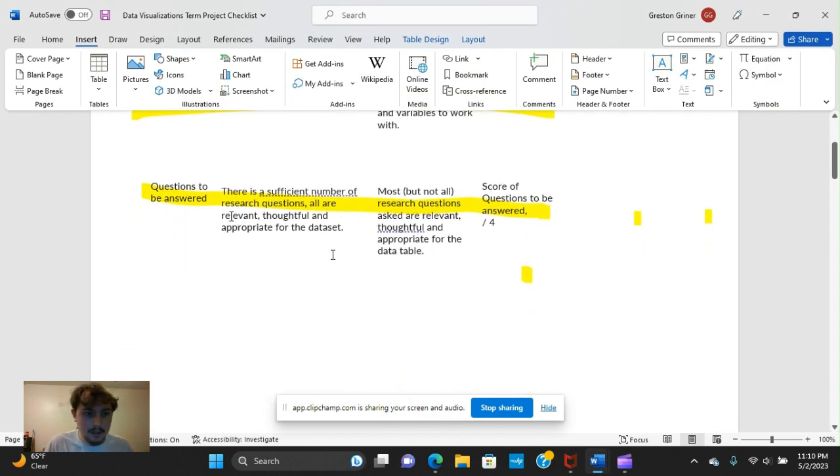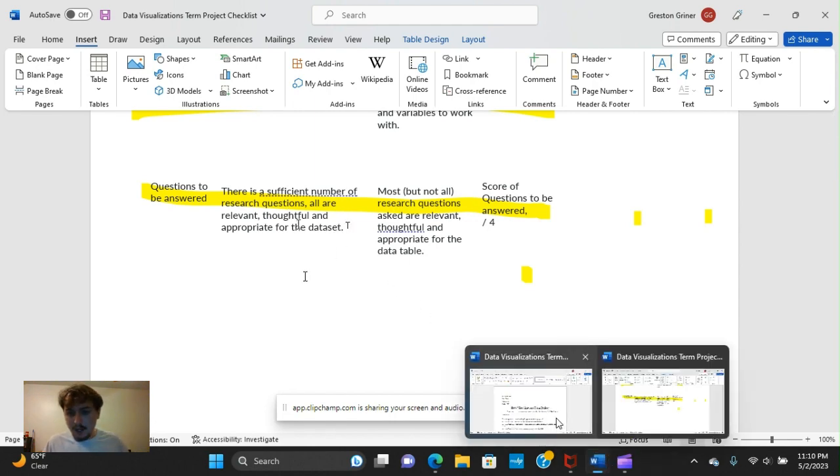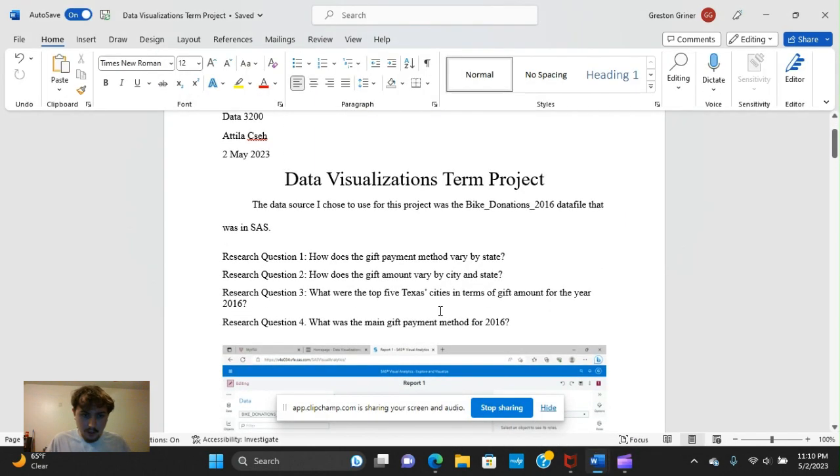For the second topic on the rubric, my research questions, I ended up creating four. My first was, how does the gift payment method vary by state? My second was, how does the gift amount vary by city and state? The third was, what were the top 5 Texas cities in terms of gift amount for the year 2016? And my fourth research question was, what was the main gift payment method for 2016?